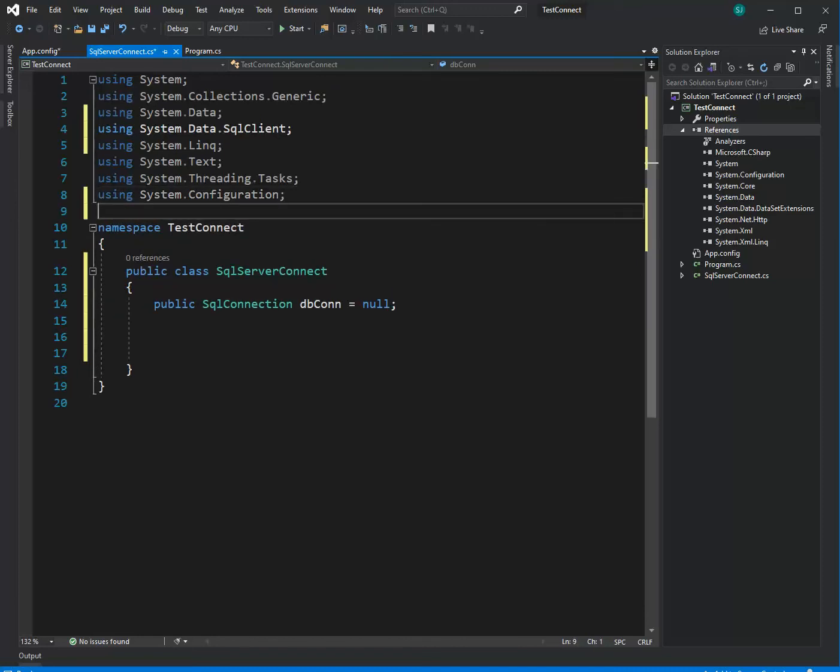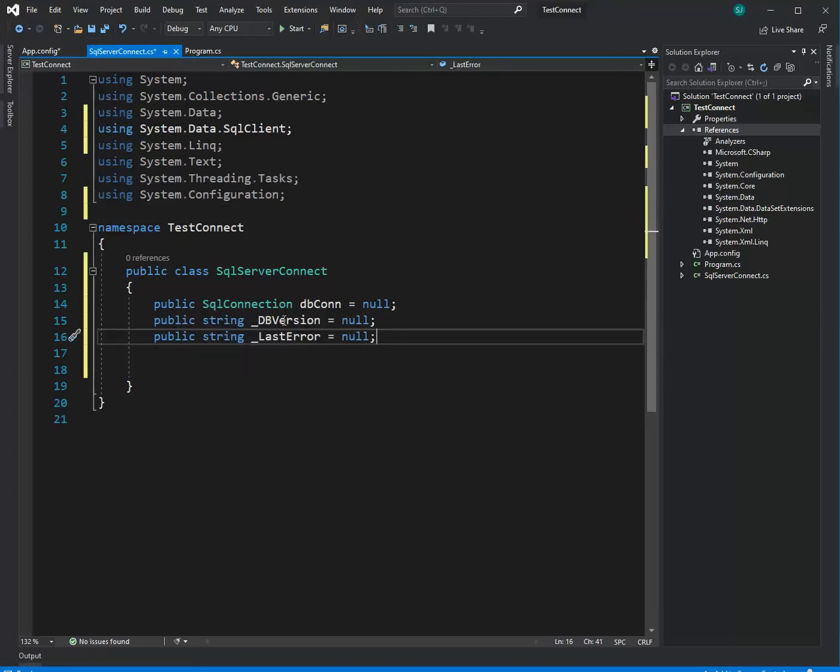There's two more parameters I want to use here to let me know what's going on, and we're going to make those public as well, and that's the version and the last error message. Those are very important because I don't know what kind of database I might be connecting to, you know, version 8, version 12, version 15. When you connect to SQL Server, this object will then tell me what the version is.